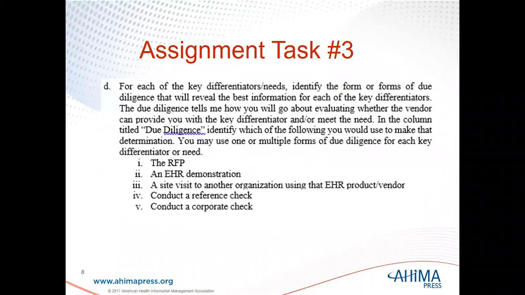Now, for the next task, you need to identify the form or forms of due diligence that will reveal the best information for each of the key differentiators, okay? So how are you going to ensure that this product, or how can you evaluate this product to make sure that your need or your key differentiator is going to be addressed, or they have the functionality as part of their electronic health record that will support that need, okay? So this will make a lot more sense when I show you the example, but we're going to use the RFP, an EHR demonstration, a site visit to another organization using that EHR product or vendor, conducting a reference check, or conducting a corporate check as our forms of due diligence for this assignment. So let's kind of look at them a little bit.